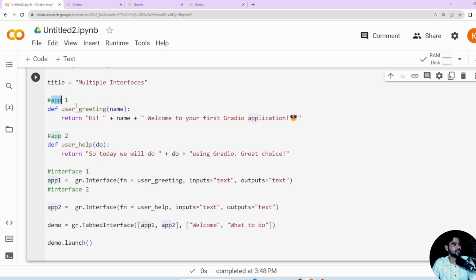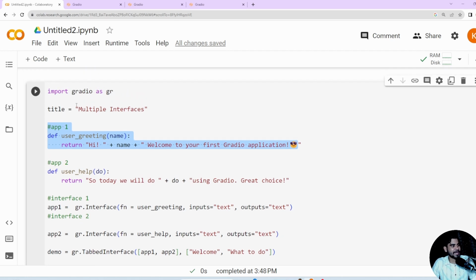Define a function for user greeting. This is the user greeting message function, where we are going to pass a name, and this function is going to return "Hi" followed by whatever name we write. Hi Rahul, welcome to our first Gradio application. Hi Shivan, welcome to our first Gradio application. So this is the first application that we have.